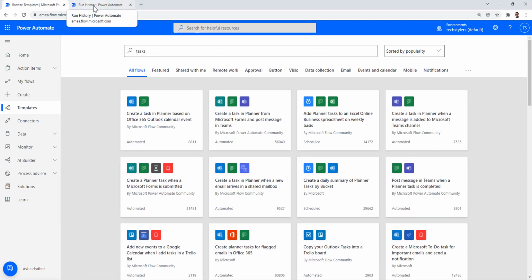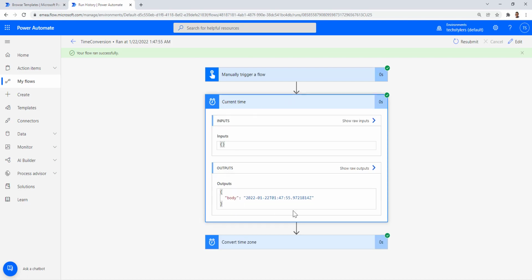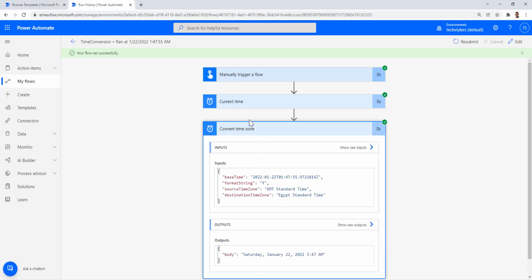Second thing I want to talk about is the current time available in Microsoft Power Automate. Right? The current time function, and it grabs the time at the moment, and then you can use that current time, the output of this, into your conversion, for example.